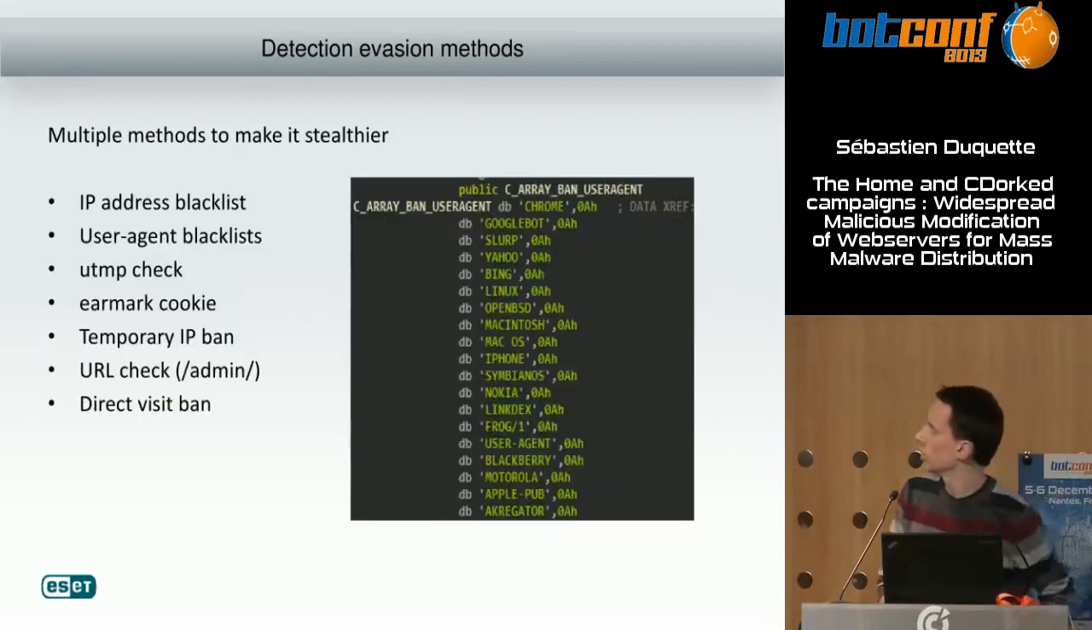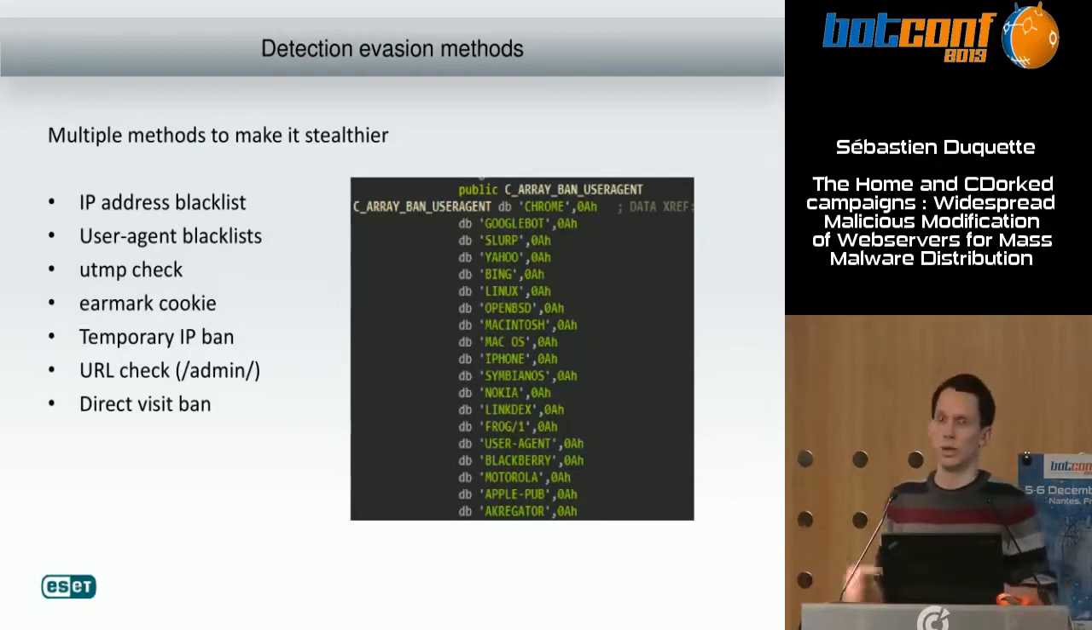The module has already been documented a lot on the internet. I just want to say a few quick words. There are multiple detection evasion methods implemented. For example, they will blacklist IP addresses. Once you got the redirection, it won't redirect you again. Another one that I find quite interesting is the UTMP check. On Linux servers, UTMP is a file that contains information about the users that are currently logged on the server. And if you're visiting the website from one of those IP addresses, you won't get the script. The idea here is that if you're a system administrator and someone reports to you, oh, your server is infected, when you try to replicate it, you connect by SSH, for example, on your server, and you try to browse at the same time, you might not get the redirection.